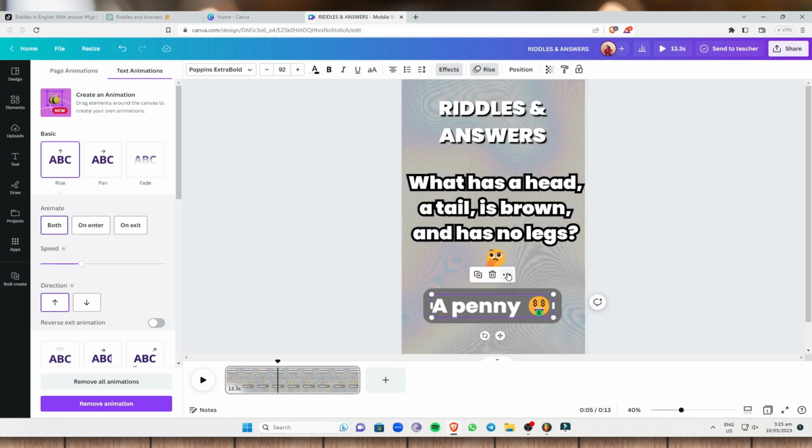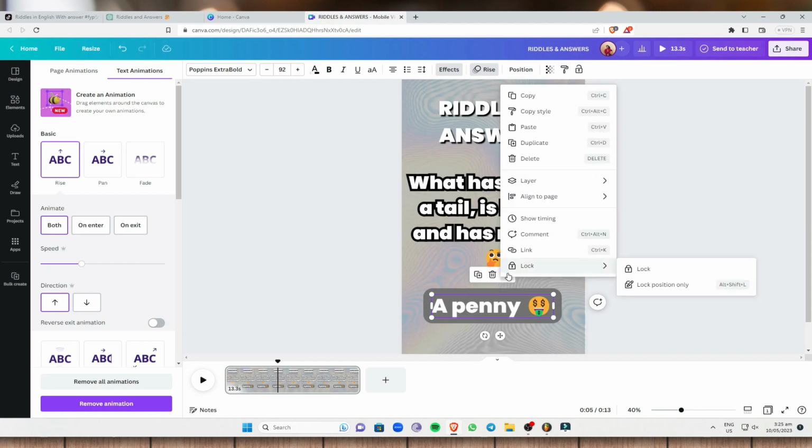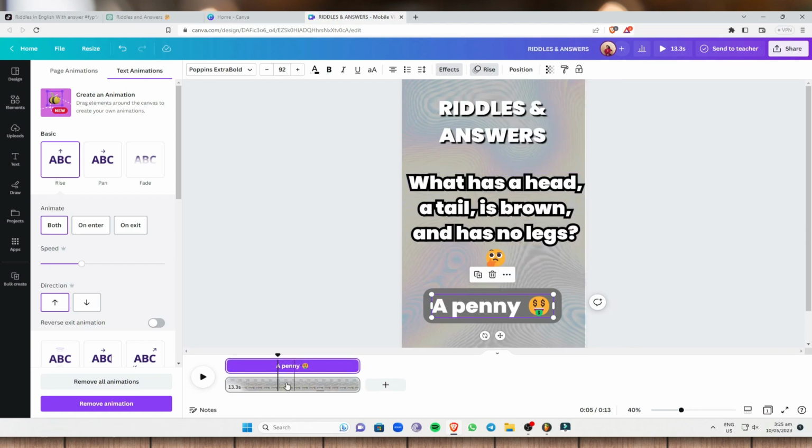So click on a text box and go to these three dot lines, that is More, and click on Show timing. So as you can see, this is the timeline you want to have. If I click on this play icon right here, as you can see, the question or the answer popped up real quick.